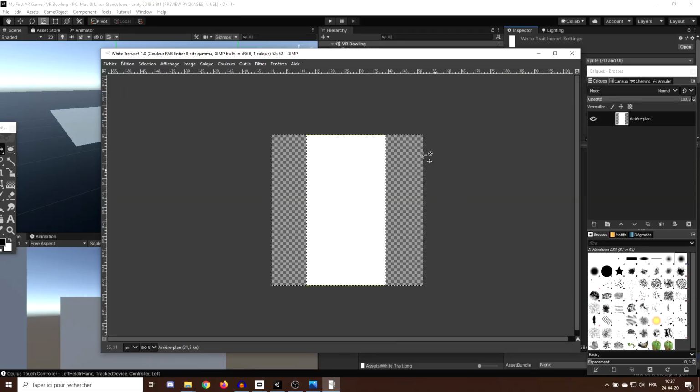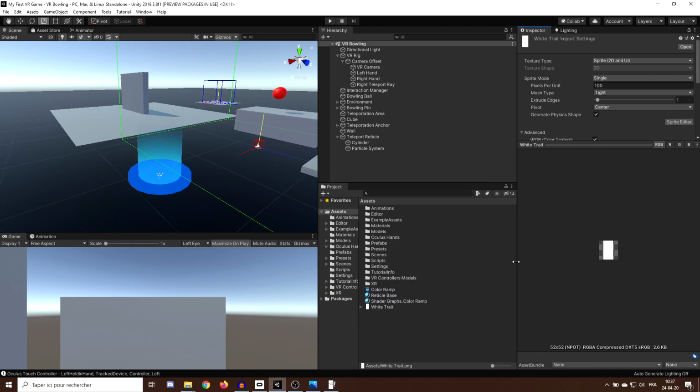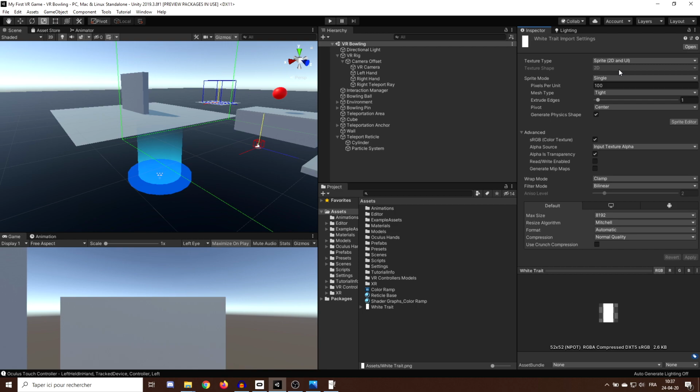First we'll need a texture like this one. It's just a simple rectangle with some alpha on the side. I will leave a download link for this texture below to spare you some time to reproduce it. When you import this texture, make sure to set the texture type here to Sprite 2D and UI, also that the alpha is transparency is checked over here, and finally that the wrap mode is set to repeat. Normally these are all set by default, but we are never too careful.